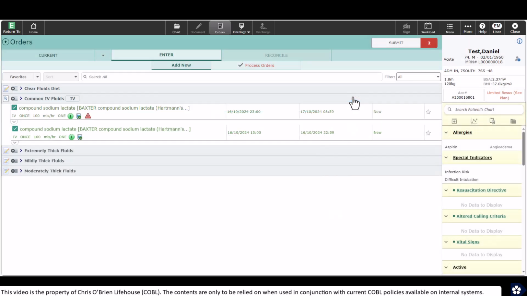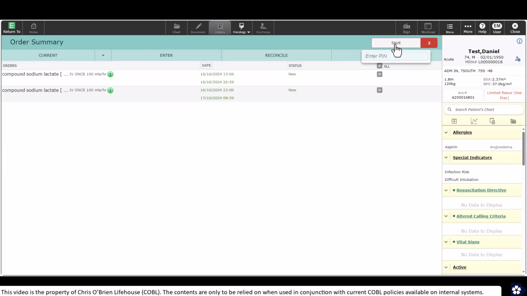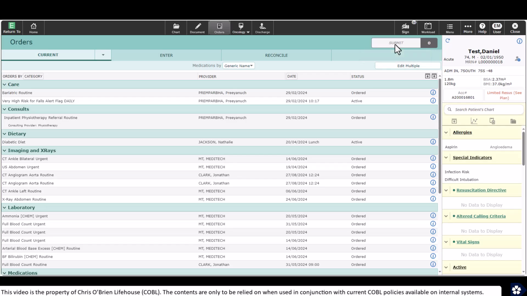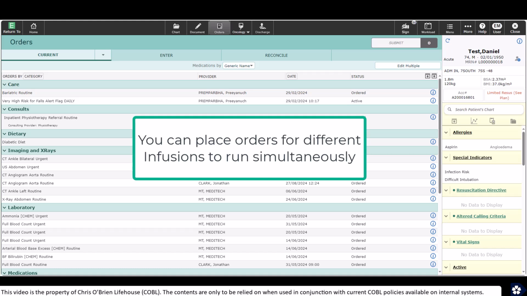You can open the orders to check the other fields, or go ahead and submit these two orders on the top right. The IV bags will appear on the MAR with the start times as ordered for the nurses to administer. Please note, you can place orders for different infusions to run simultaneously.